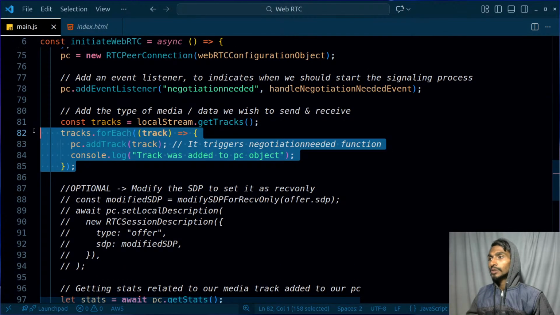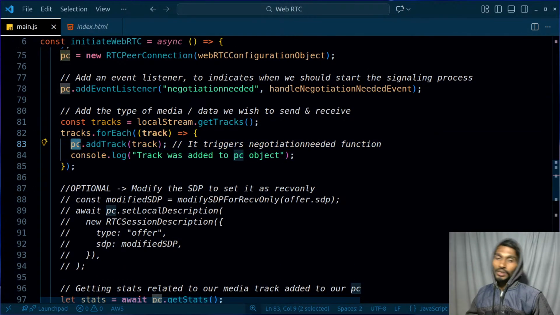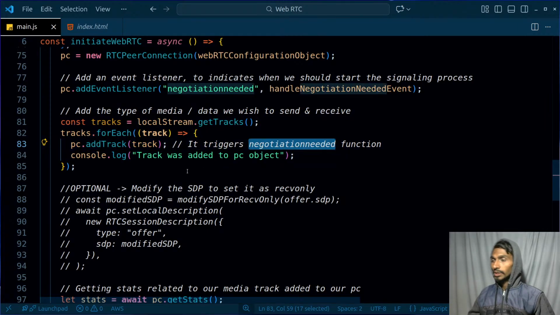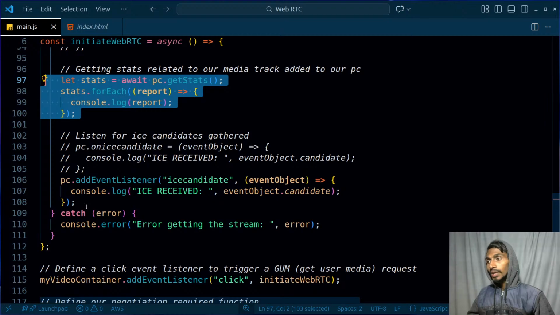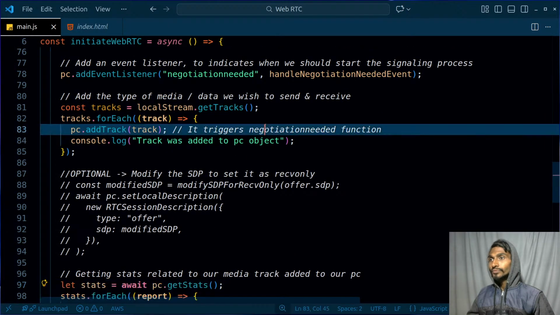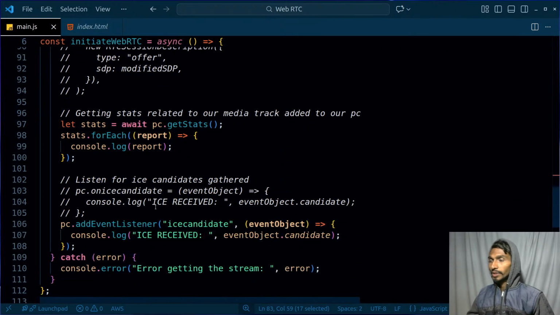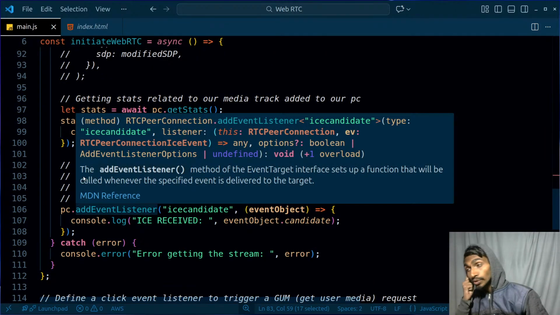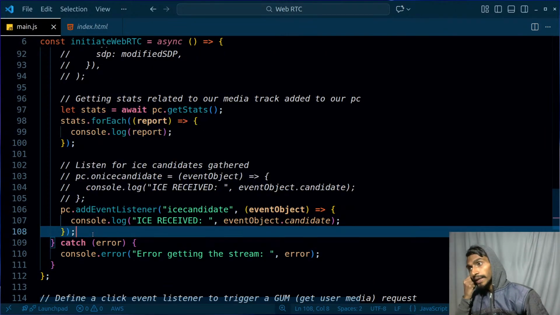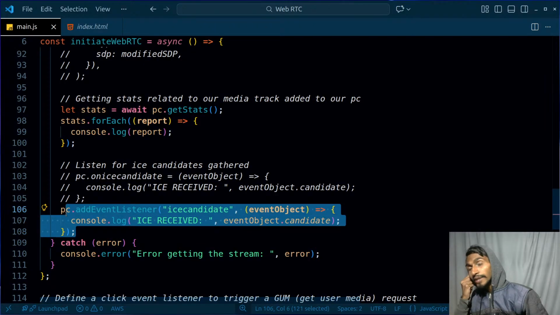But whenever this track changes, like whenever this PC peer connection changes, you are adding a track, so it changes, of course, so it will trigger the negotiationneeded function, and that's it. After that, you are even getting the stats over here. And once this negotiationneeded function gets triggered, ultimately the offer gets created, the offer gets added to the local description, and that's it. As soon as the offer gets created, this ICE candidate event gets triggered too. This is the overall flow, I can say.